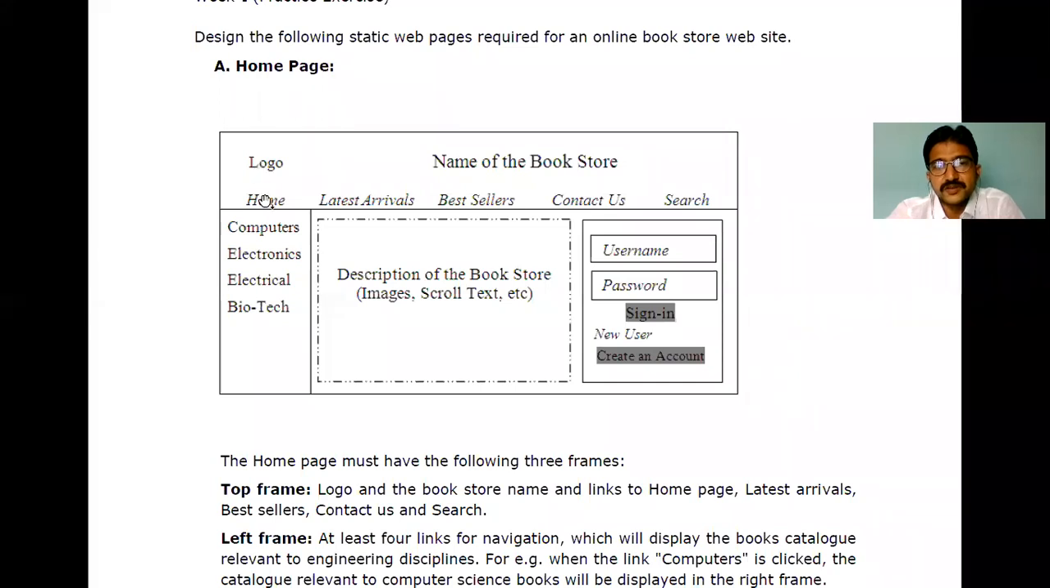When you are drawing, please observe how many boxes are there here. This is one box, this is another, this is another, this is another. If you clearly observe, each box here is called a frame. Actually, a page is a set of frames. This is one frame, this is another frame, and this is another frame. So totally how many frames are there? 1, 2, 3. 3 frames are there. Under the third frame, again we have subdivisions, right?